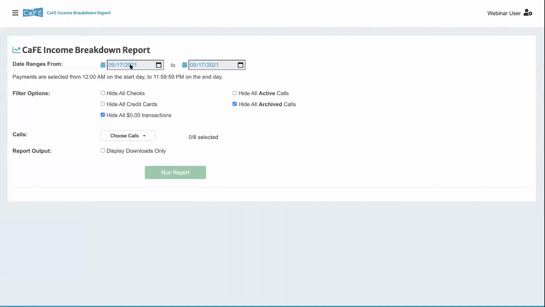And here you'll first just choose the date range that you need it from. So you can, say I need it just for this specific month to date.